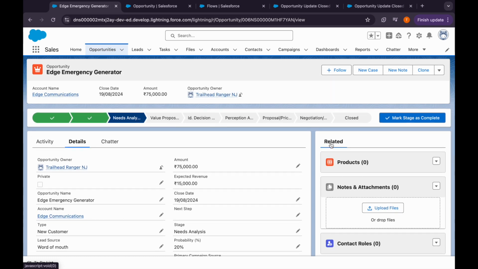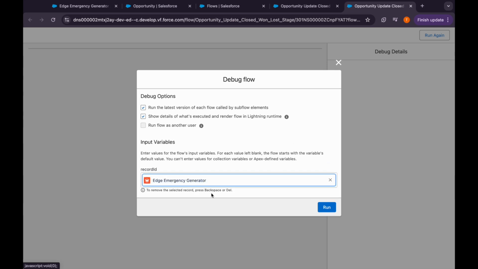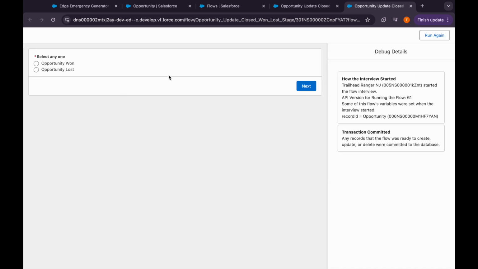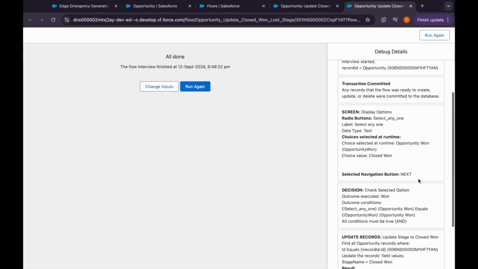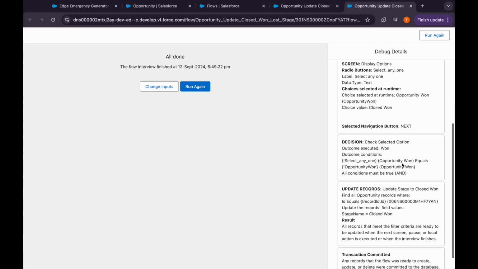So currently we are just checking the flow. We are yet to create a button and then run the flow. So let's just check the flow to see if we have any discrepancies. I'll copy the opportunity ID, then go here and select the opportunity record on which I want to run this flow. Then click on run, and here it is giving me the screen. Now I'll select one of the options, that is opportunity one, and then I click on next. You can see here that the choice value closed one is selected after the screen.